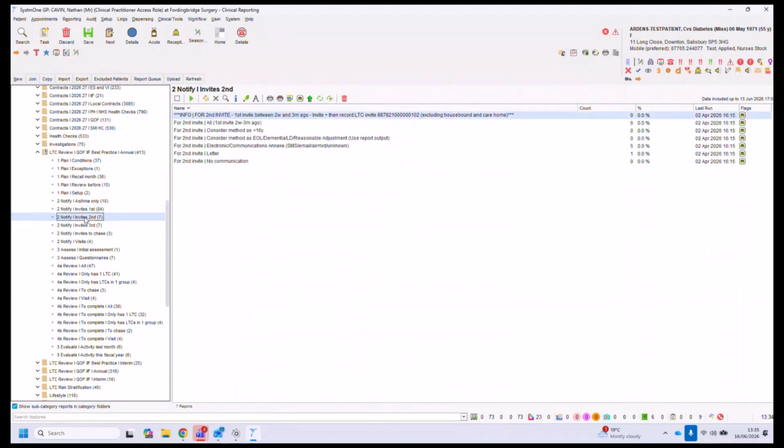Now, I'll go on to the template in a minute, but essentially once you've added that invite code, after 2 weeks, if they do not come in and have their initial assessment, they will drop on the left hand side to invites second, and it's exactly the same process. You don't need to go through exactly the same reports, but essentially that report at the top is any patient that had that invite code added 2 or more weeks ago, up to 3 months. So 2 weeks to 3 months ago, and have not had the initial assessment coded, and I'll show you where that's done in a minute.